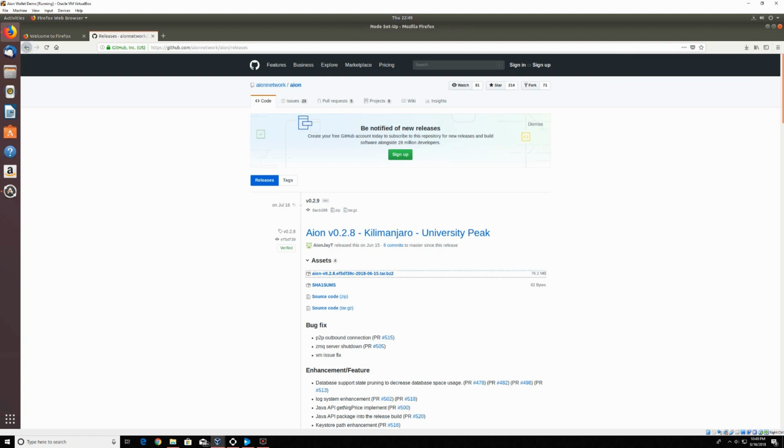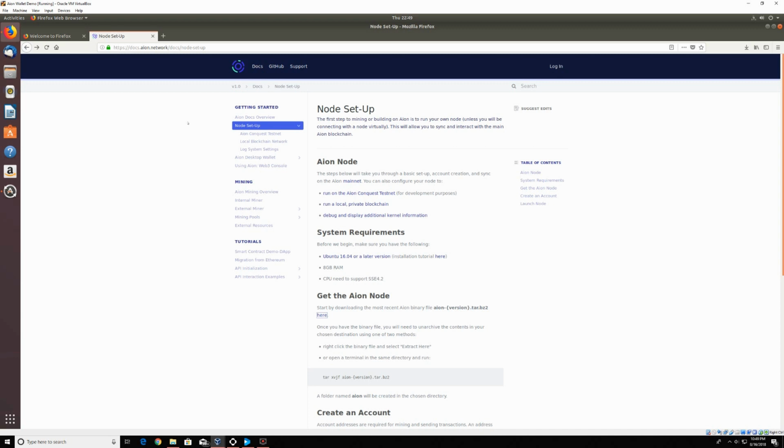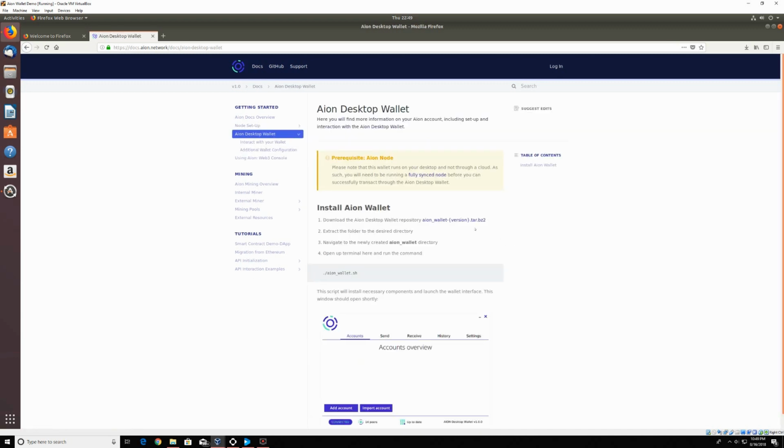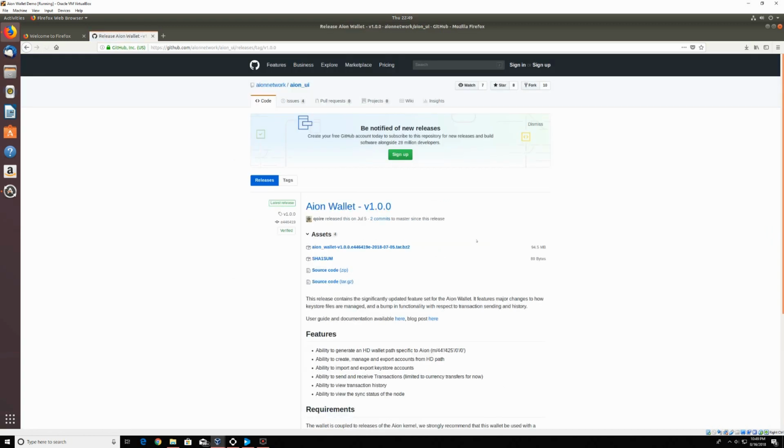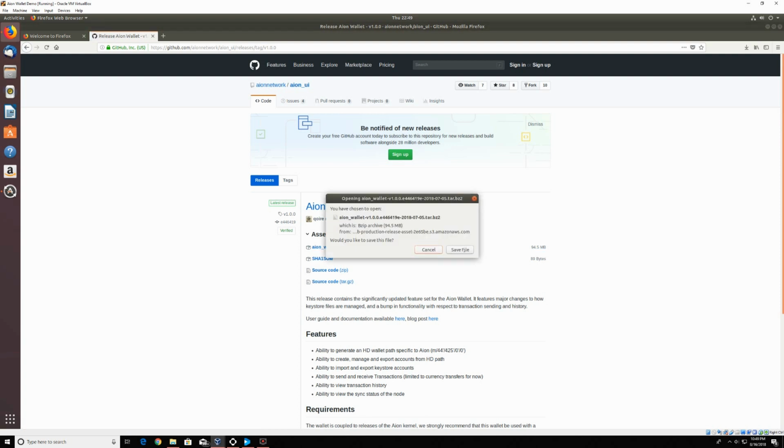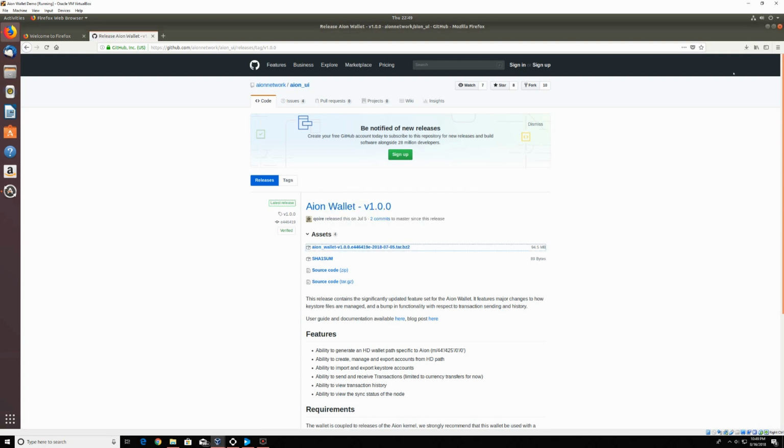So we're going to go back 1. It's already downloaded. And now we're going to go down to Aion Desktop Wallet. And this is the second portion, the GUI portion of it, the beautiful looking one. So we're going to go ahead and download this as well. Save file. Again, it's going to save over here. Let's see. It's almost done, 30 seconds.